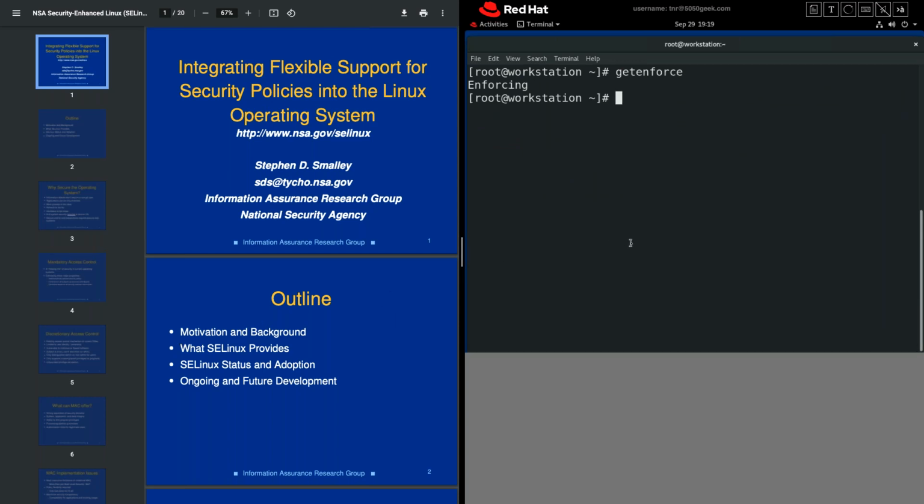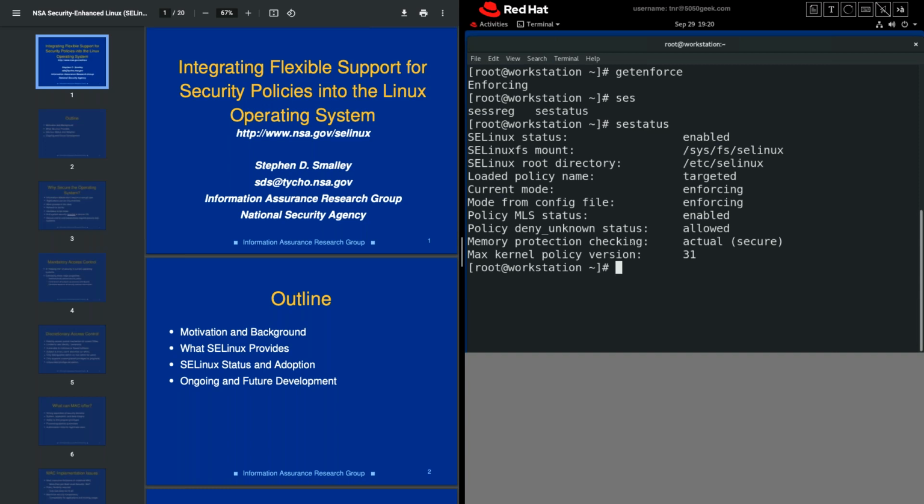Another way we could check this, and I think Shashina was saying, we could use sestatus, and you can use that too, right? It tells you that it's in enforcing mode, and more information about the kernel and the root directory where everything is at, and if it's enabled or not. So those are two ways to tell.